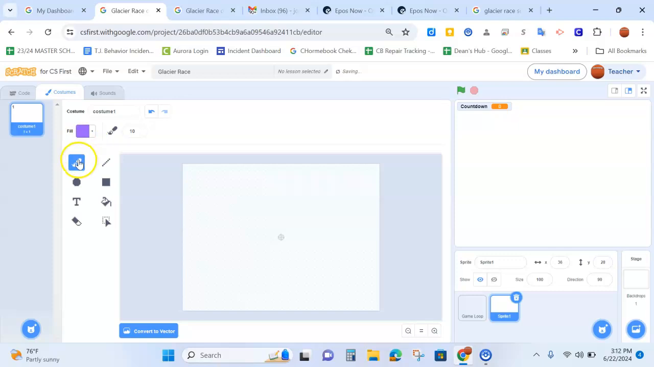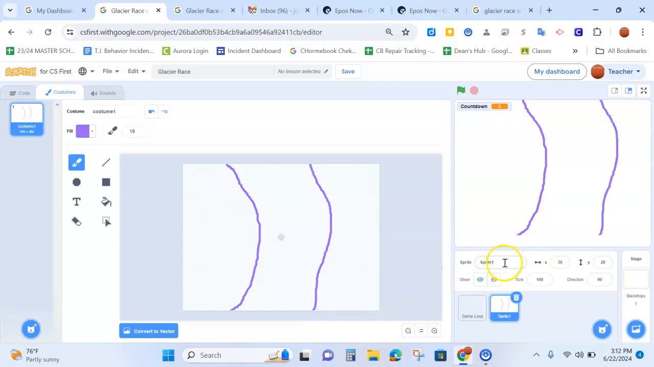And what we're going to do is draw a road. And you want to make sure it goes all the way from the top. So I'm going to start a little outside the actual drawing surface, the canvas, and then I'm just going to draw my road. And we're going to name this one Road 1. So we're going to go over here by where the sprite is and name it Road 1.